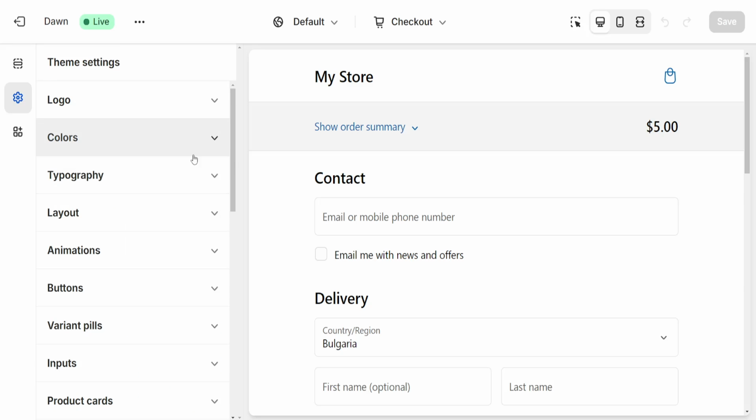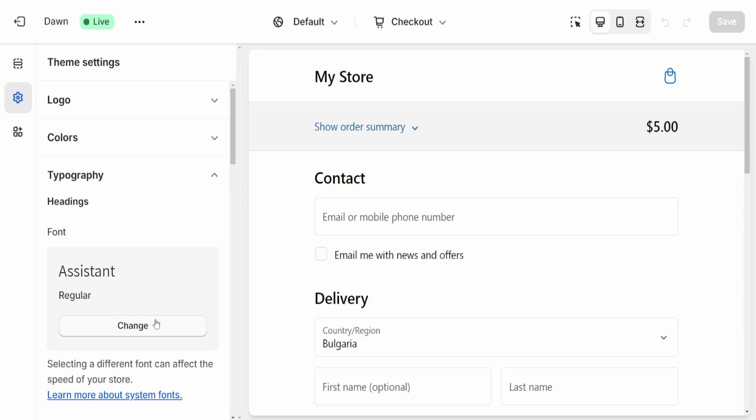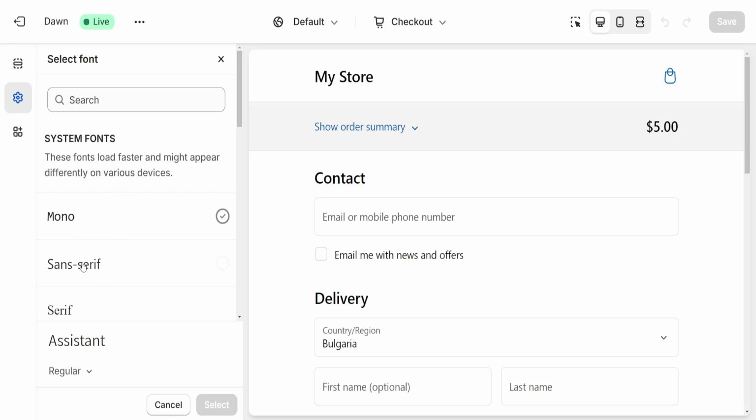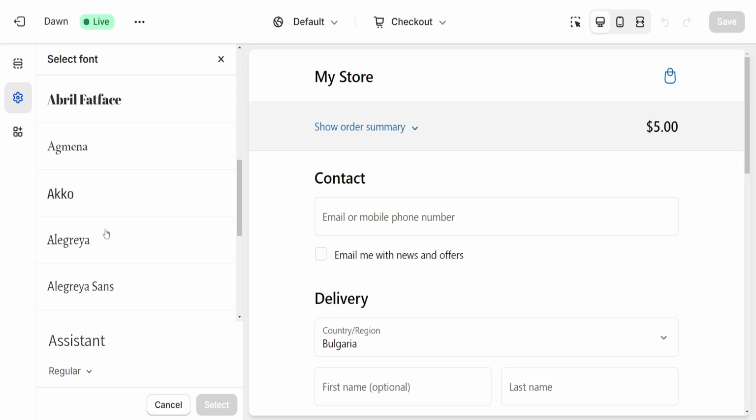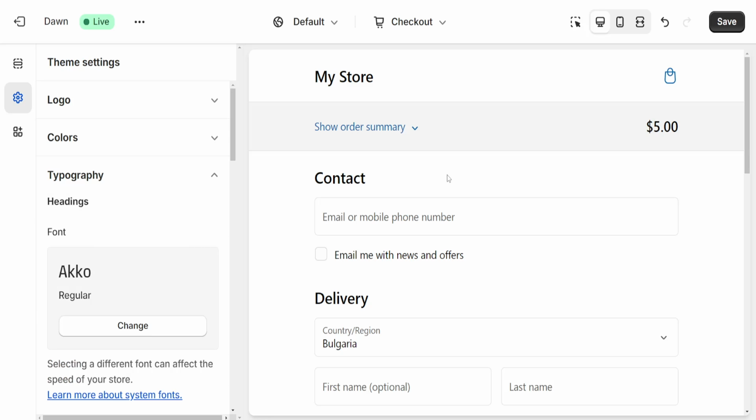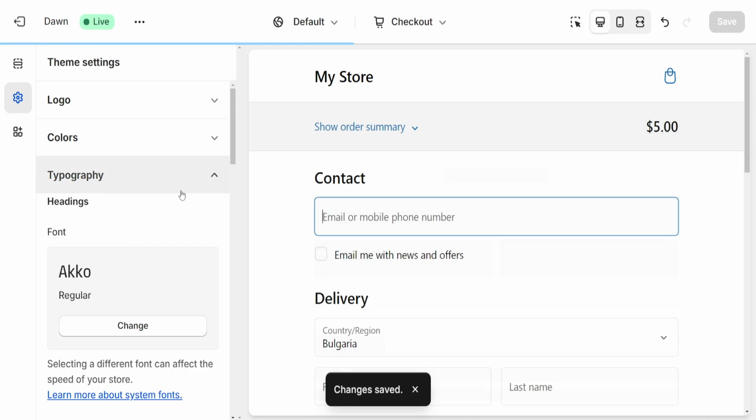So what else can I do here? So I can change the font itself. So if I click on change, then I can select from the fonts which are given to me here. So for example, if I select this one, I click on select, then save, this will change the font on my website, as you can see.